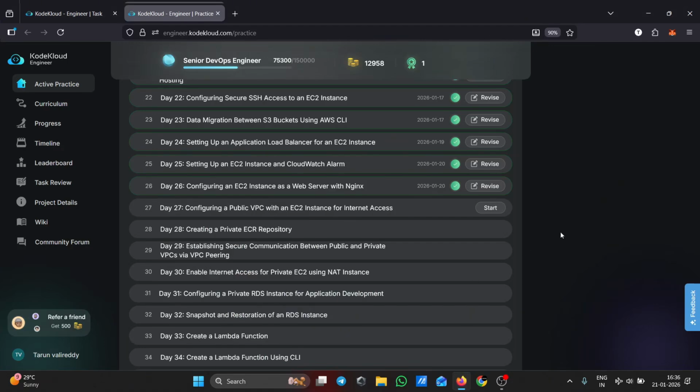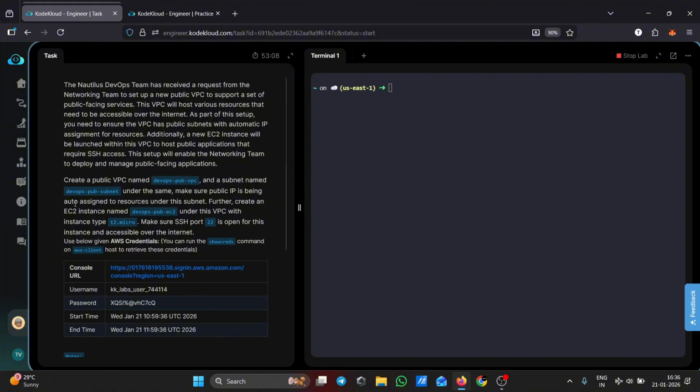Today we are at day 27 of 100 days of cloud by Cloud. In the day 27 task, we need to create a public VPC, and in that public VPC we need to create an EC2 instance, and we have to provide internet access to that EC2 instance. Check the task clearly here.